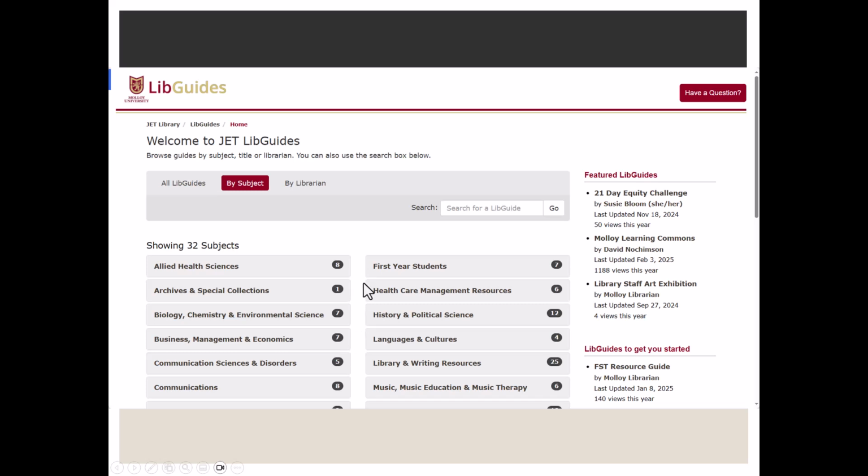You'll see that some of them are for specific students. For example, right here we have first year students. There's also a section for doctoral students. And then we also have ones that are general. So for example, culture or library and writing resources aren't necessarily for a specific major, but then there are certain ones for different departments, for example, communications.